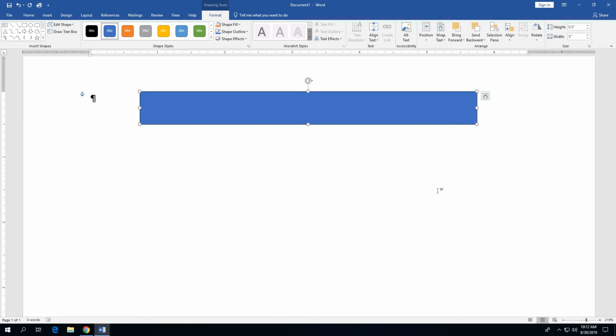Alright, so we've got our shape positioned where we want it, and so the next thing we're going to do on page 3-8 is we need to change the text wrapping for the shape, so that we can actually insert the rest of the letterhead, and also the rest of the letter itself in the place where we want it in relation to the shape.